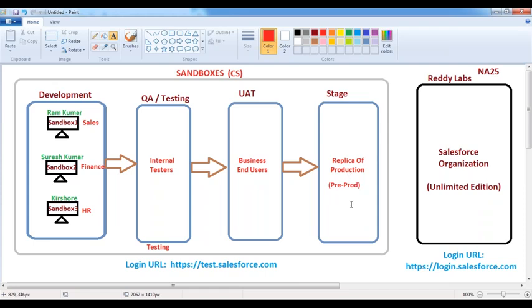Once the code is available in stage, we need to send an email notification to the client that we have developed the application functionality, tested it, and your business people have also tested and signed off, so we are ready to deploy the code into production. Please give the deployment window. Now the client gives a deployment window.